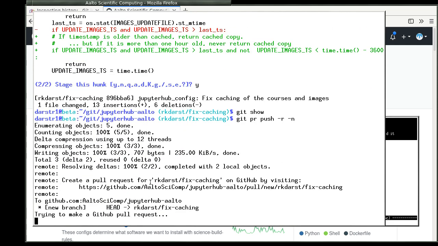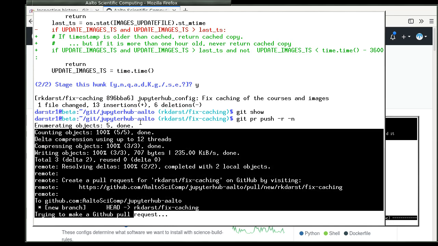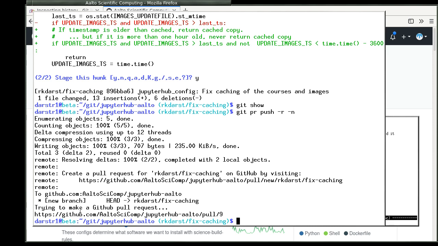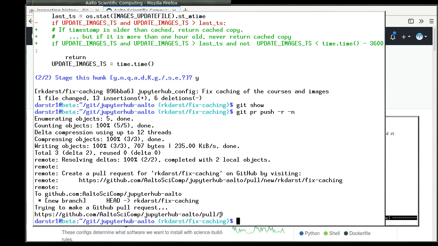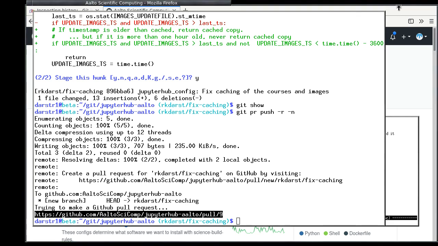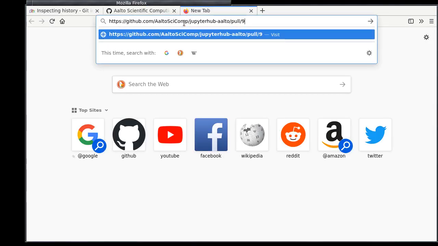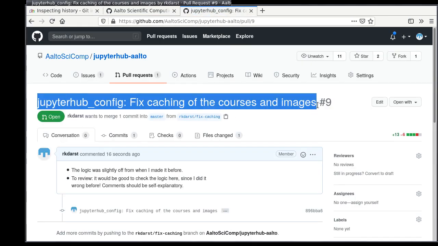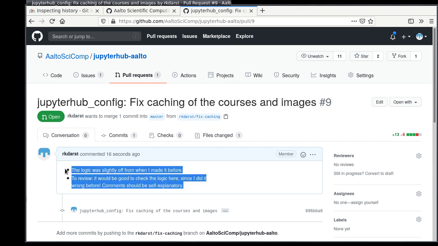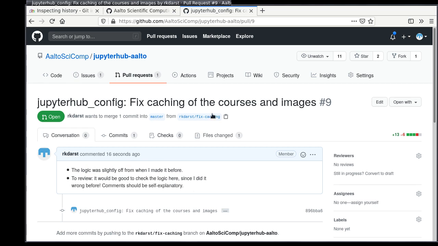So it's pushed. Up to here is just pushing. And now here it is trying to open the pull request. Let's copy this and go to GitHub. And here we are. The pull request title is the title of our commit, and the other words are the commit message.